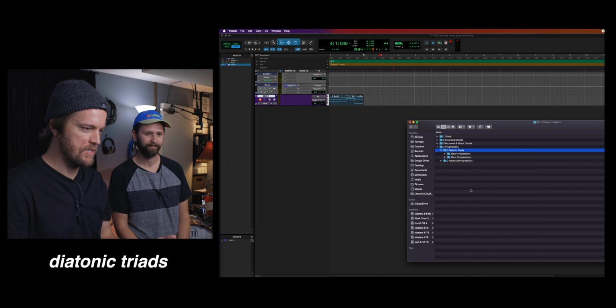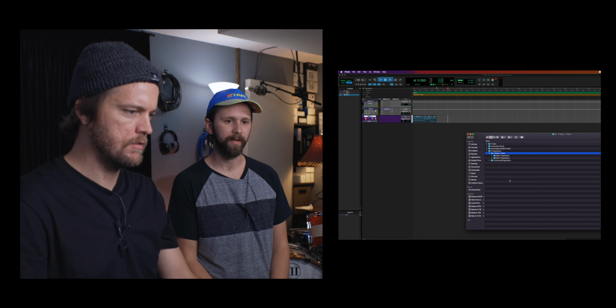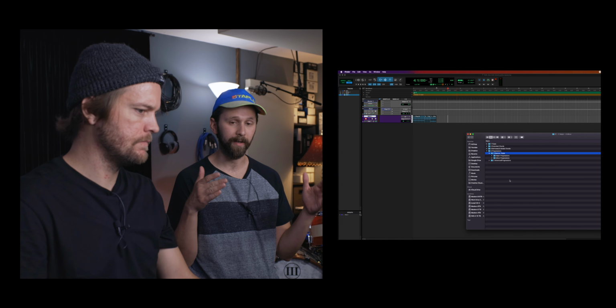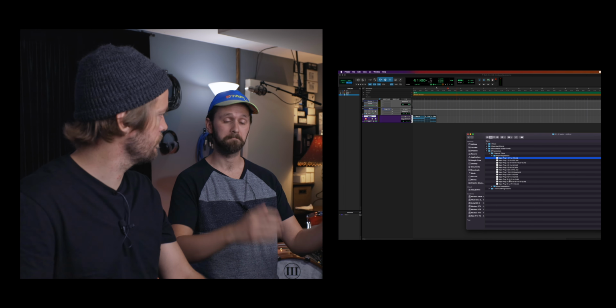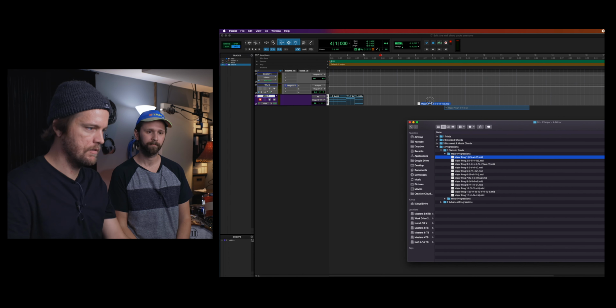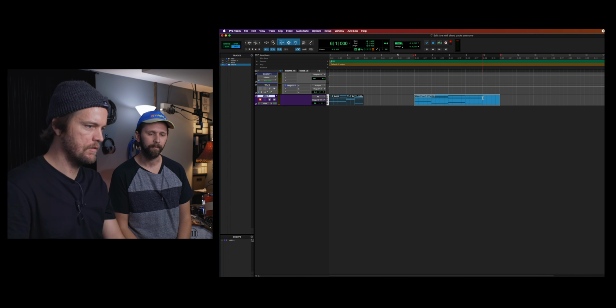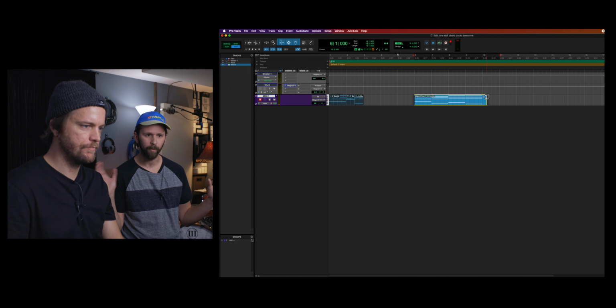Here we are. So what is diatonic triads? What does that mean? Diatonic just means you're not using any notes that aren't in the scale of C major. Okay. So C, D, E, F, G, A, B. Very clean, pop kind of thing. Yeah. Nothing taking you into another world or another land.